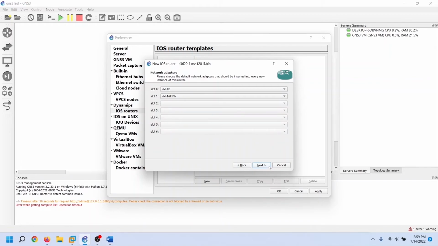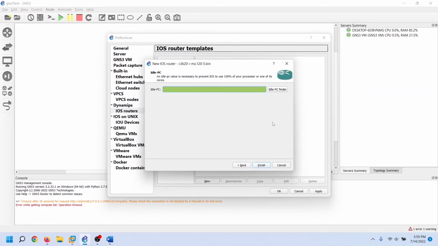Click Next. The idle PC value is the maximum CPU limit this IOS can use. Many IOS support this feature. If the IOS supports it, you should use it. It prevents a faulty or buggy IOS from consuming all CPU cycles.